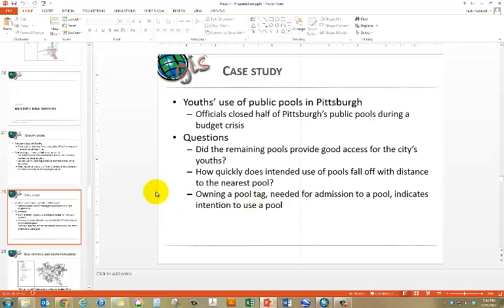And owning a pool tag is what they give anybody who's a youth, who's considered to be under that age group. You can apply for it, you can get access to a pool tag. So owning a pool tag indicates the intention to use the pool. So that's the premise of the case study.